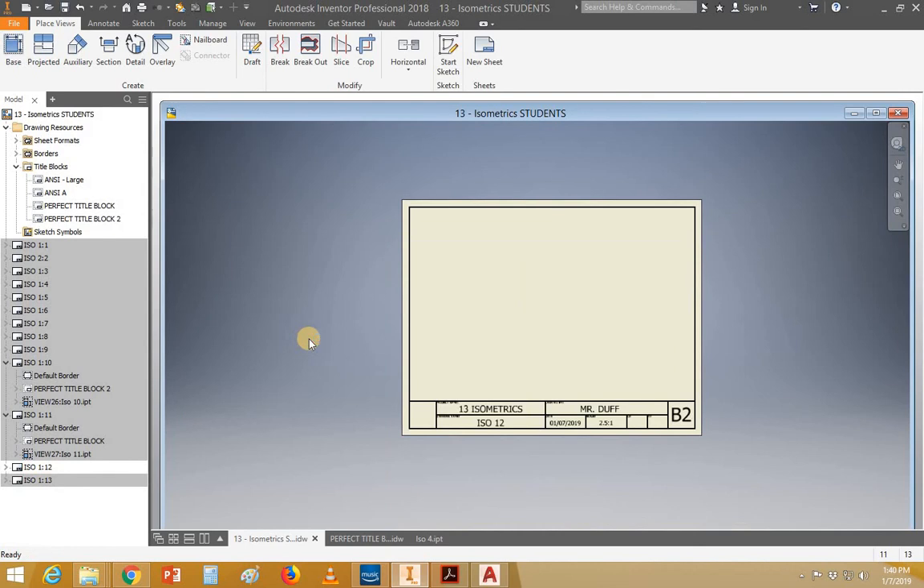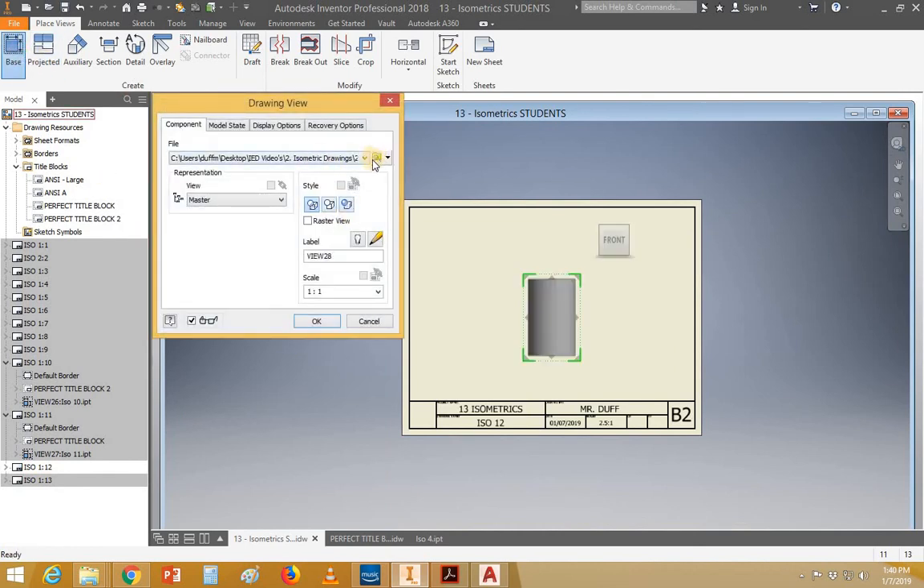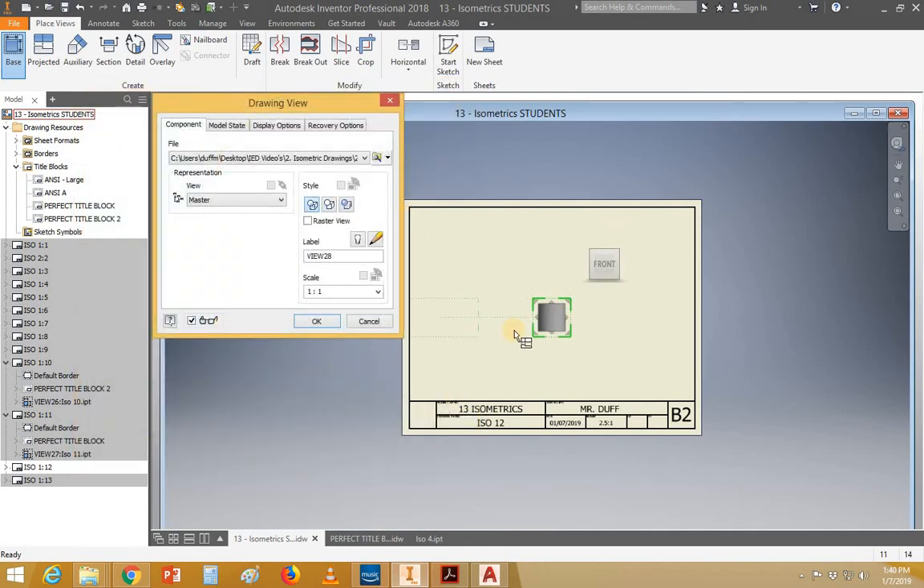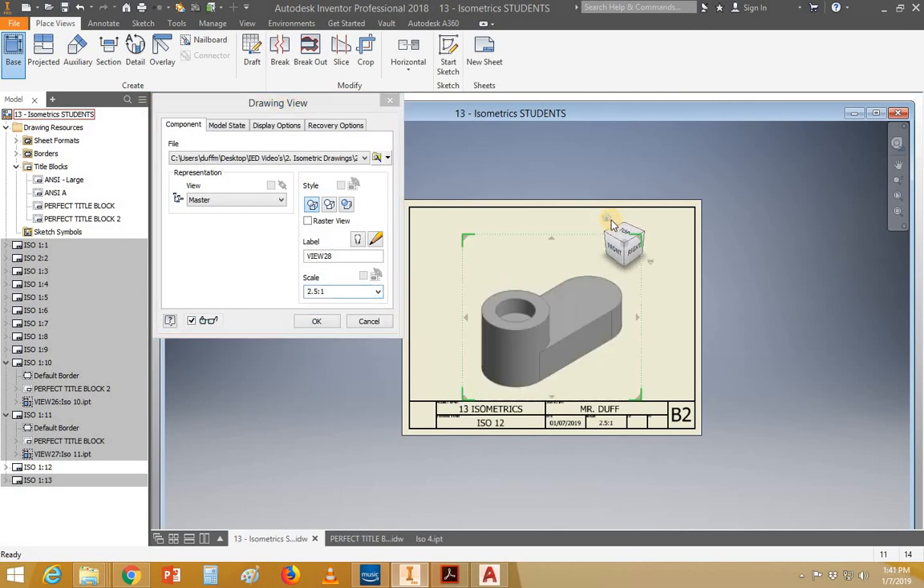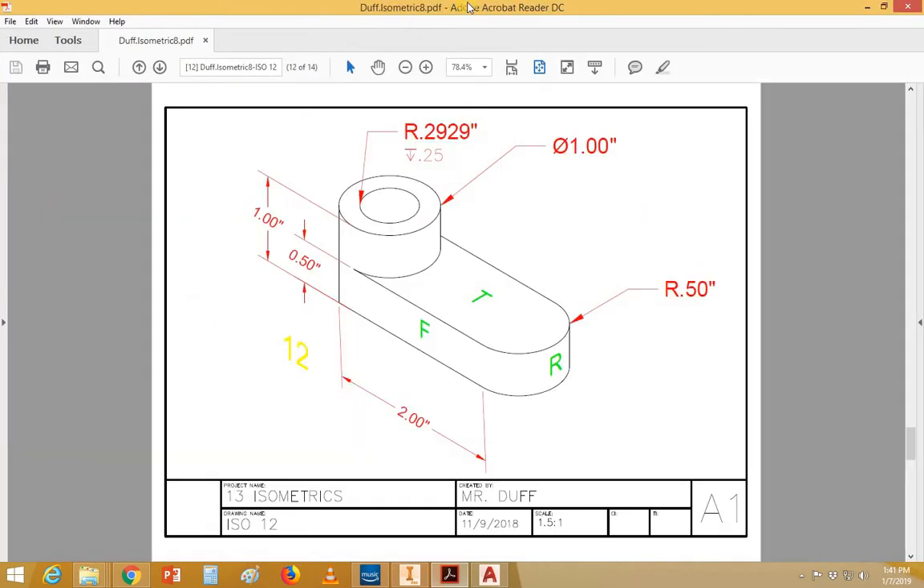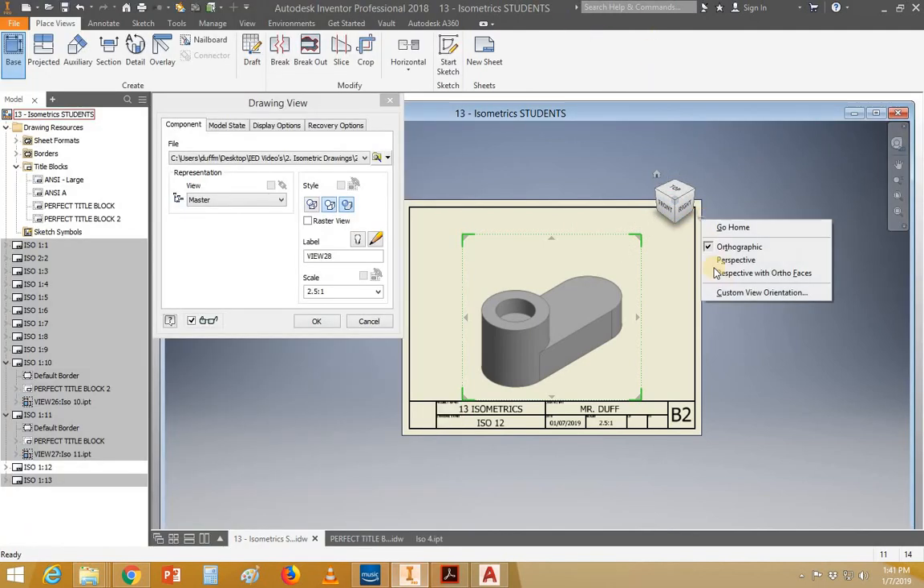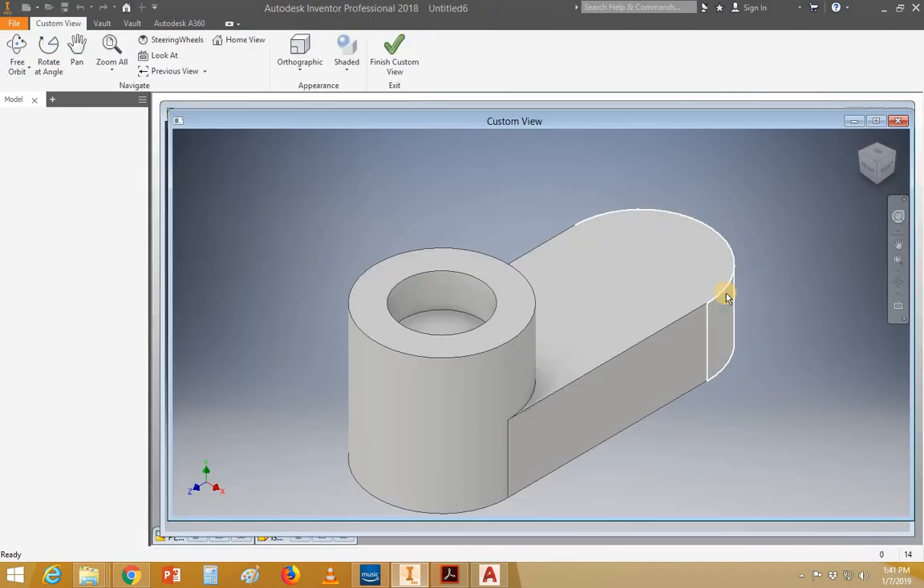So let's go to 12. 12 was the one that's been hard to draw all along. If we go to base, we'll bump this up to 2.5 to 1, which was what worked for me. And we'll choose our isometric view. This is definitely one of those where we don't have the orientation we want. We want this orientation, but the isometric puts us in a different view. So what I'm going to do is go to the little arrow here, go to Create Custom View. And now I've got to get this thing to turn the way that I want it to turn.